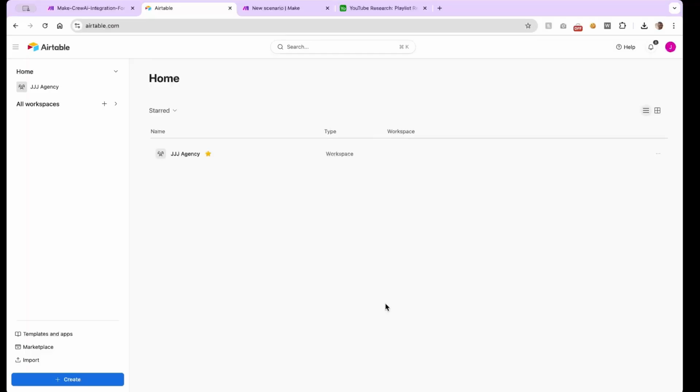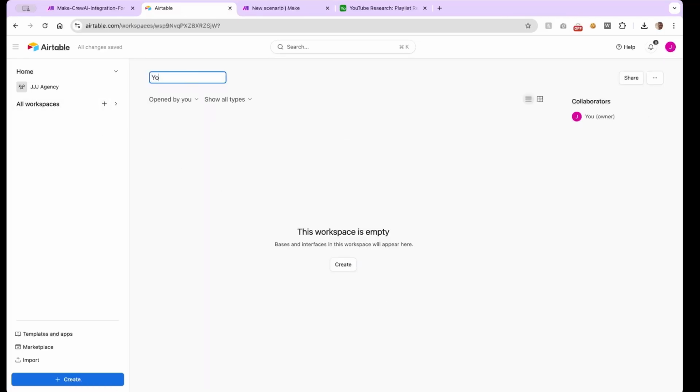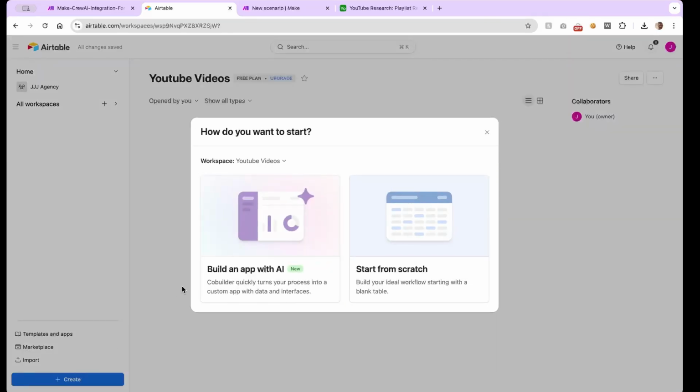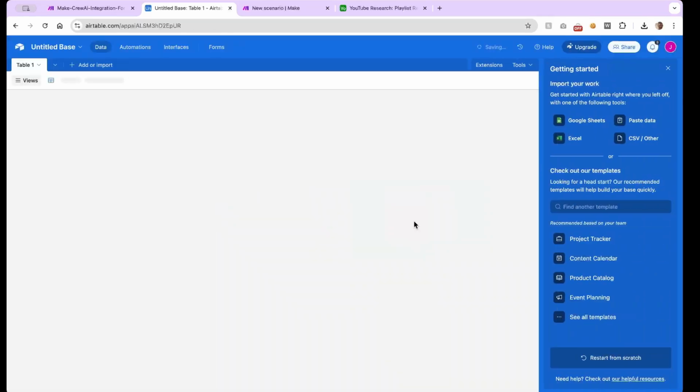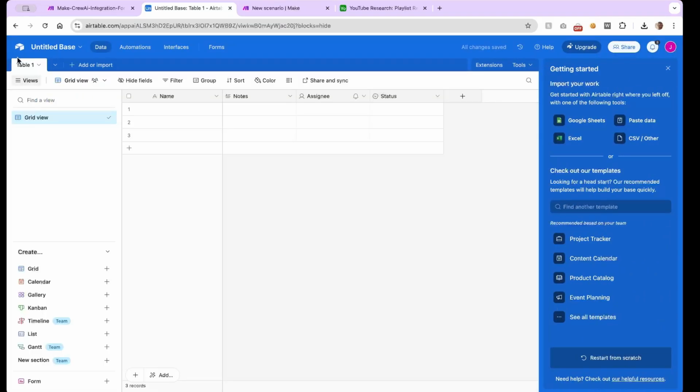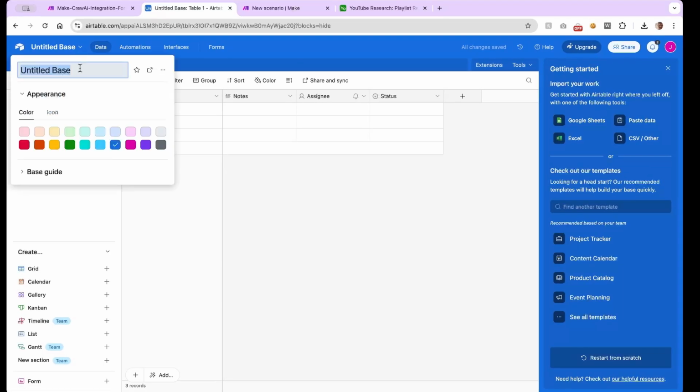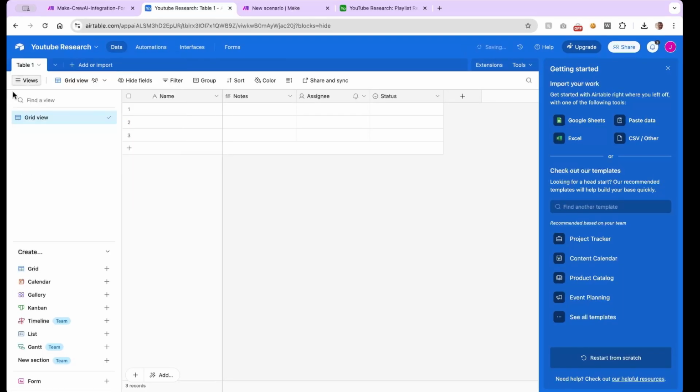Okay, I've logged into Airtable and I'm at the home screen. First up, I'll create a workspace. I will call mine YouTube videos. After that, we need to create a base. This one I'm going to call YouTube Research. You can change the color if you like. I'm pretty happy with this color.